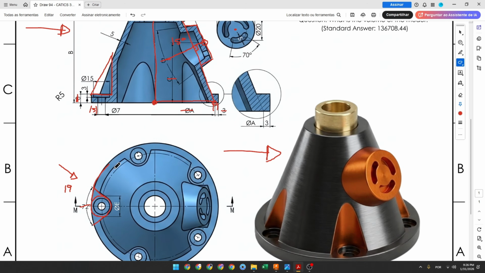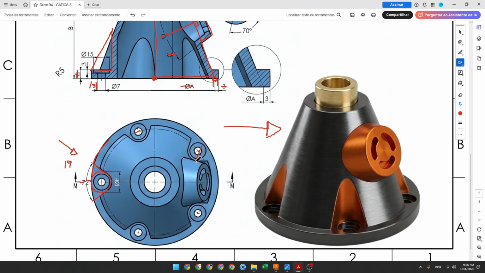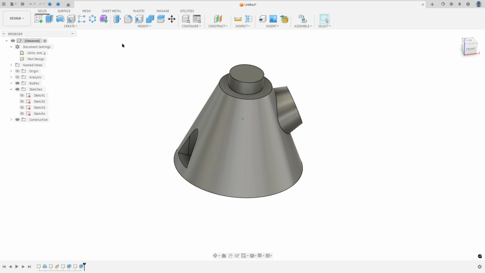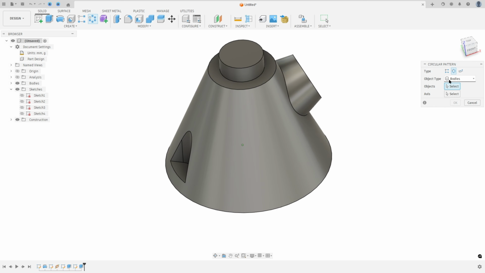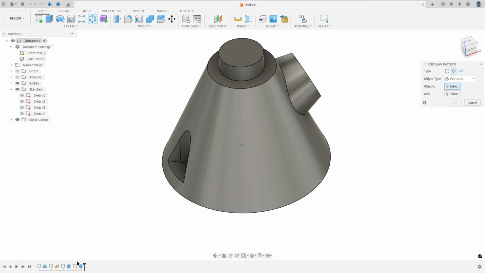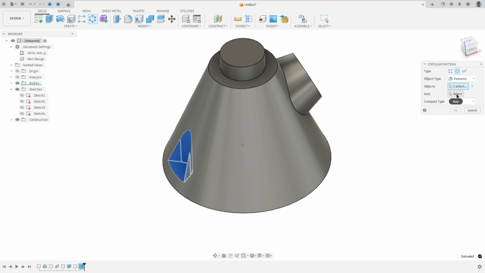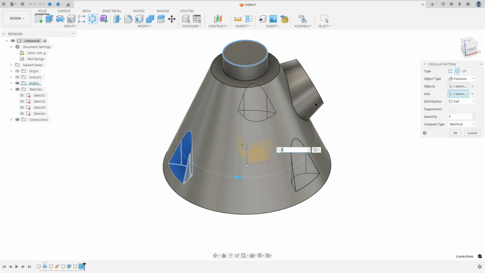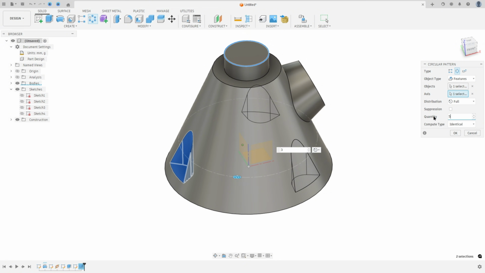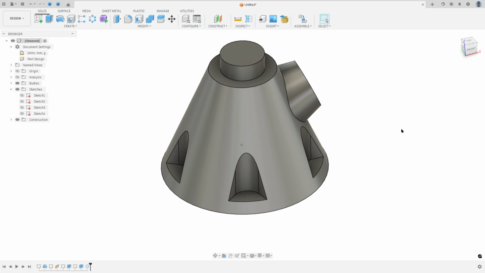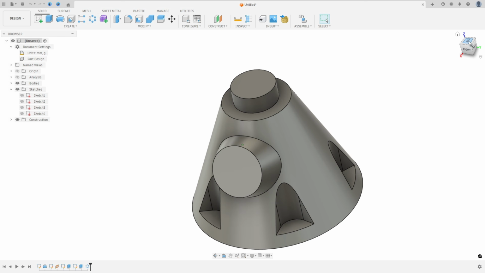Now we use the circular pattern to make 4 more cuts. So go to circular pattern, the object type, select the features, select this cut, the axis, select the circle here, the quantity is 5, and press OK. We made this one.